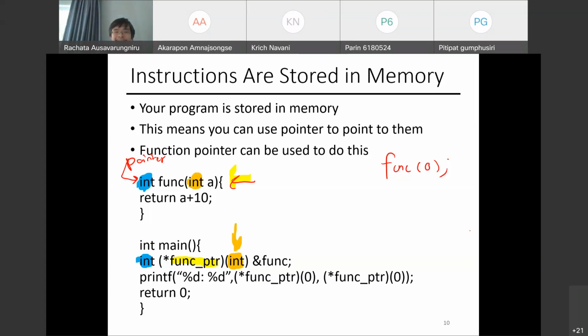Then when I have a function called func, I can get its address using the ampersand. Now you have the address of my function, and the function pointer points to this function. To use this function pointer, similar to how you use a pointer normally, star funcptr dereferences this pointer. You now have the function, and then inside the next parentheses, that's your input. So what will get printed here?